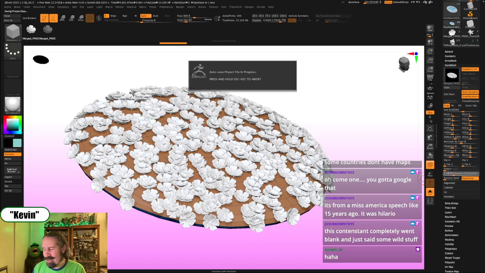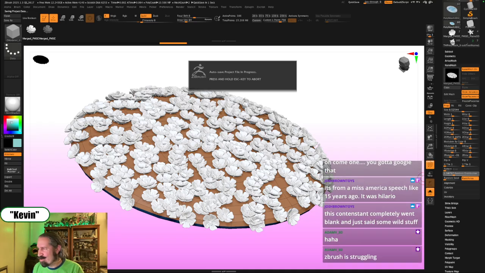All right. Hey, what's up, Sako? ZBrush is struggling. Yeah, it is. But that's the fun part of it. So with stuff like this, it's a really cool feature that I like and I don't get to use enough of. So I was kind of excited to use it for this.